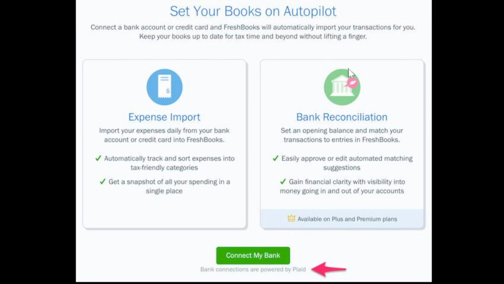From the left sidebar, open Bank Connections. This is where all your linked accounts live. If it's your first time, the page may look empty. That's normal. Click Connect Bank Account to begin.